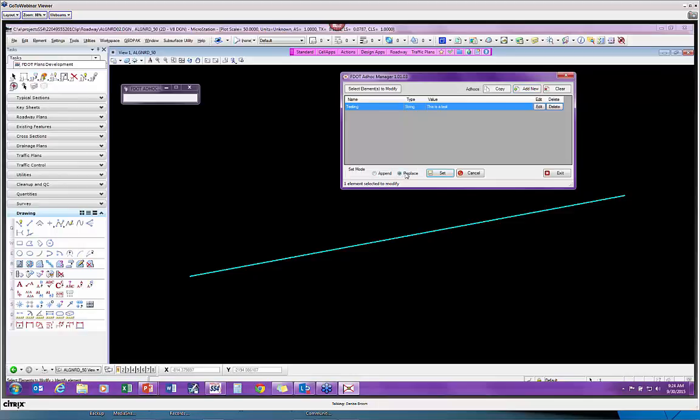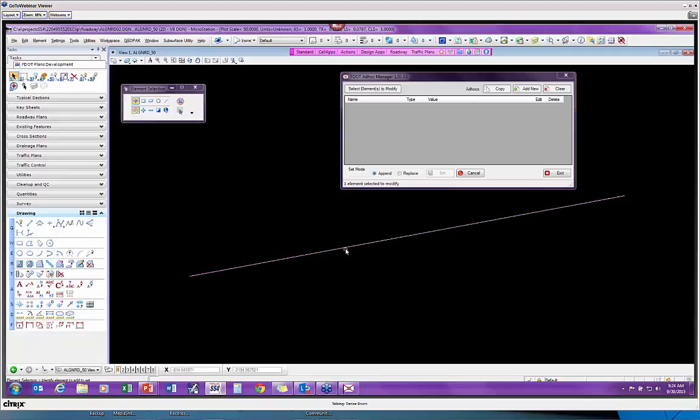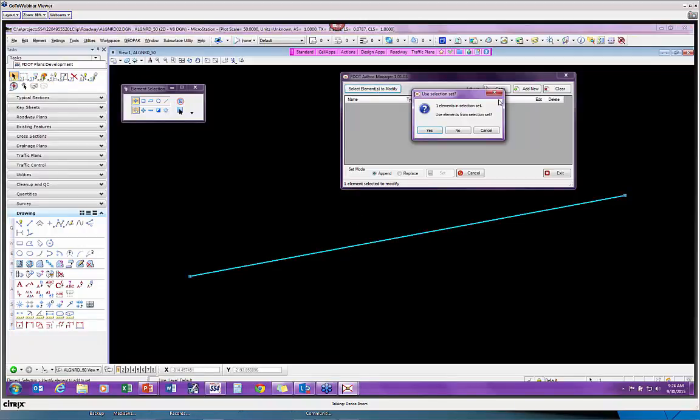Or I can tell it to replace, and replace would update that value for that Adhoc that's on that particular element. In this case, it doesn't really matter because there are no Adhocs there, so I'm just going to say set. Okay. If I wanted to check this, let me unselect it, and select it, select items to modify. It says I have one. I say yes, it says it's with an Adhoc, so I can double check and make sure that the Adhoc that I applied is there.